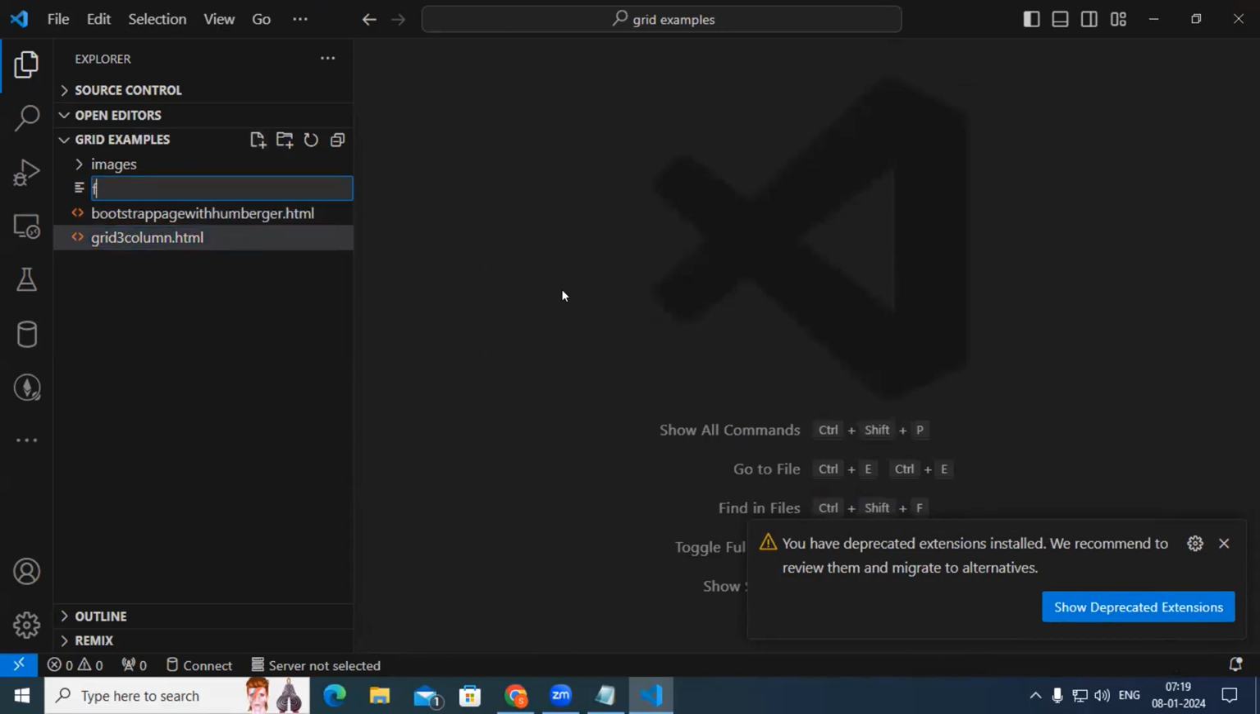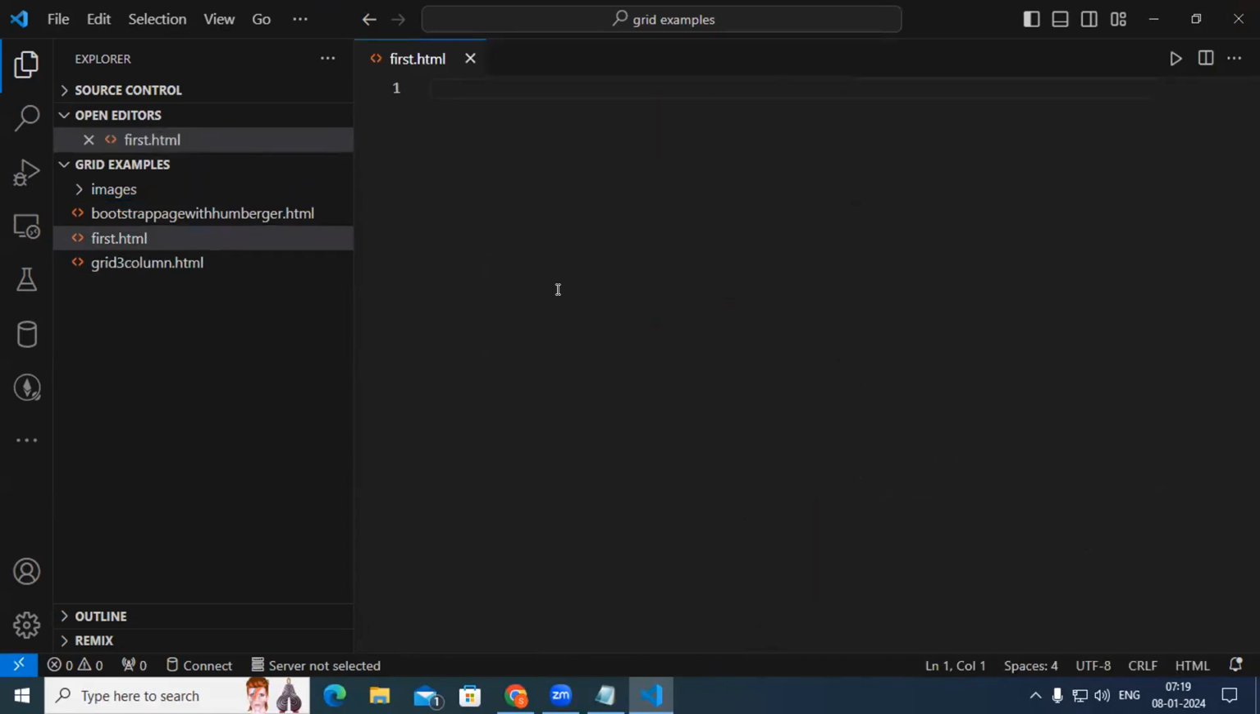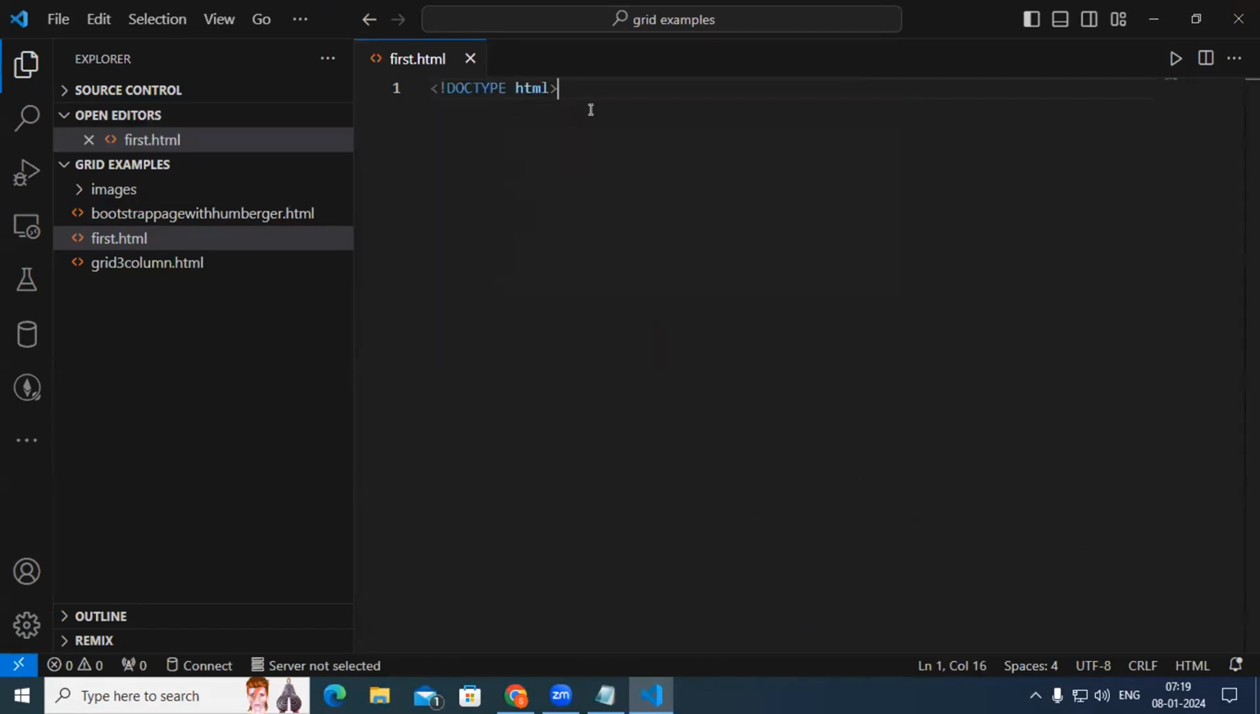I want to put this as first.html. I would like to create a file, something like first.html. And the very first thing is that you need to go with a doctype declaration. Okay, doctype declaration. So this makes this document an HTML5 document. It is compatible with HTML5.